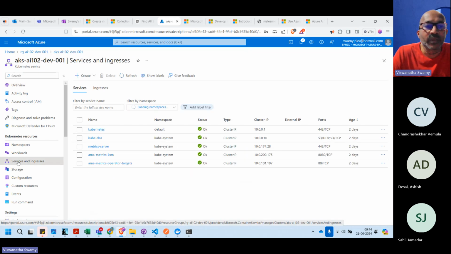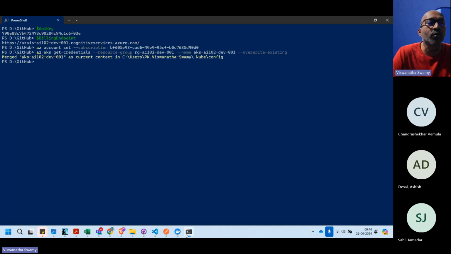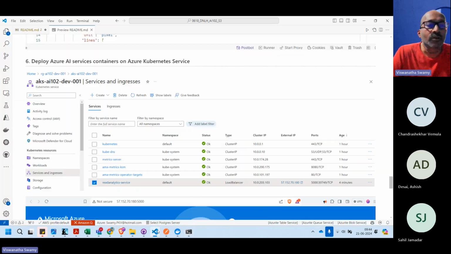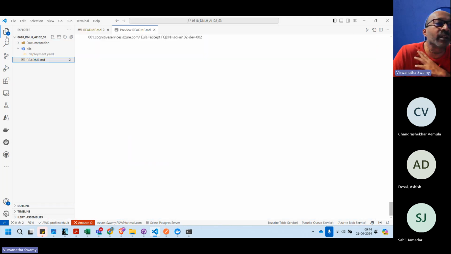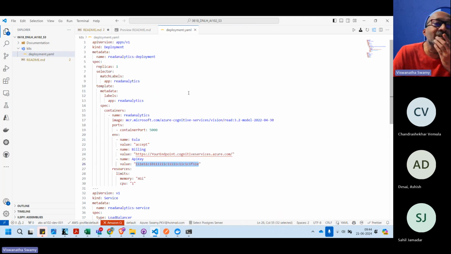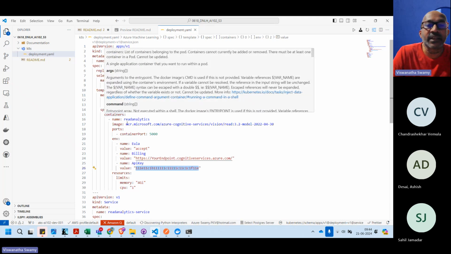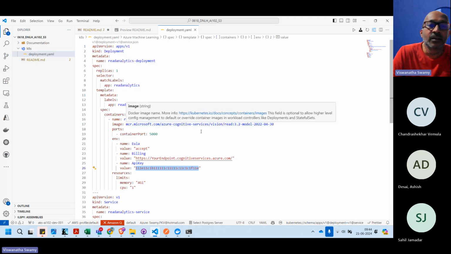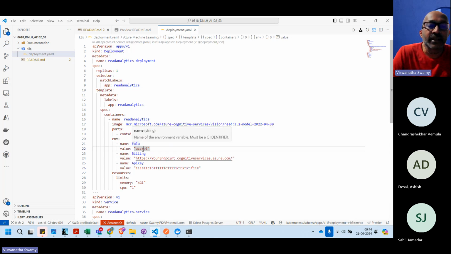So now let me refresh this. Okay, never mind. We'll do it from here. Whatever information we have here, let me show you the deployment YAML. This deployment YAML is very simple. In the deployment, we said labels and other things we'll leave. In the containers, we see that we have this read container. The port should be 5000. Accept the license is accept.